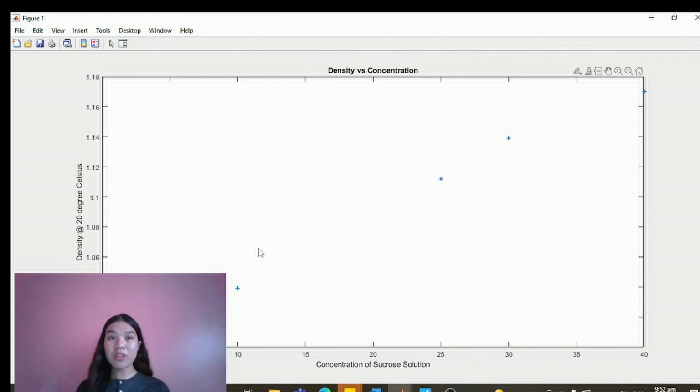This resulting graph is called the calibration curve. It shows the straight line relationship between the density of the solution and the concentration of the solute. A calibration curve can be used to determine the concentration of solute in an unknown solution whose density has been measured. So this graph shows that the density is proportional to the concentration. And that would be all.